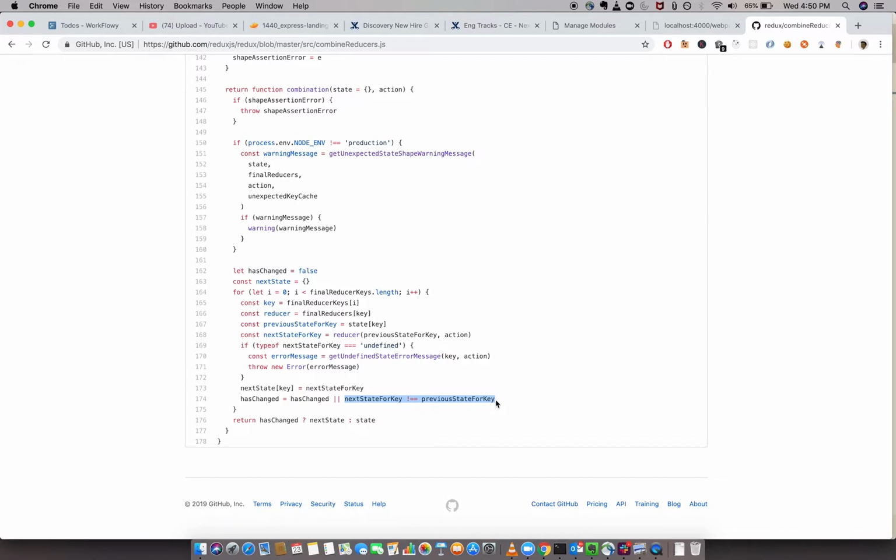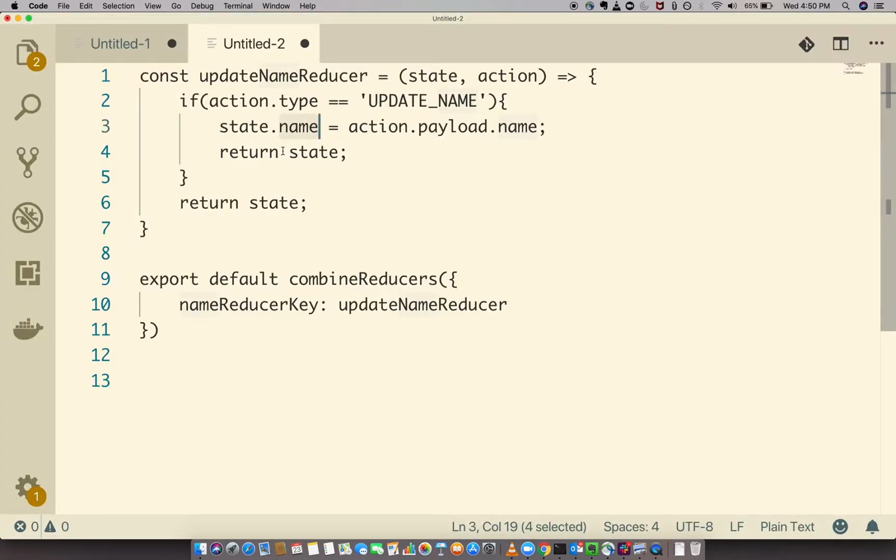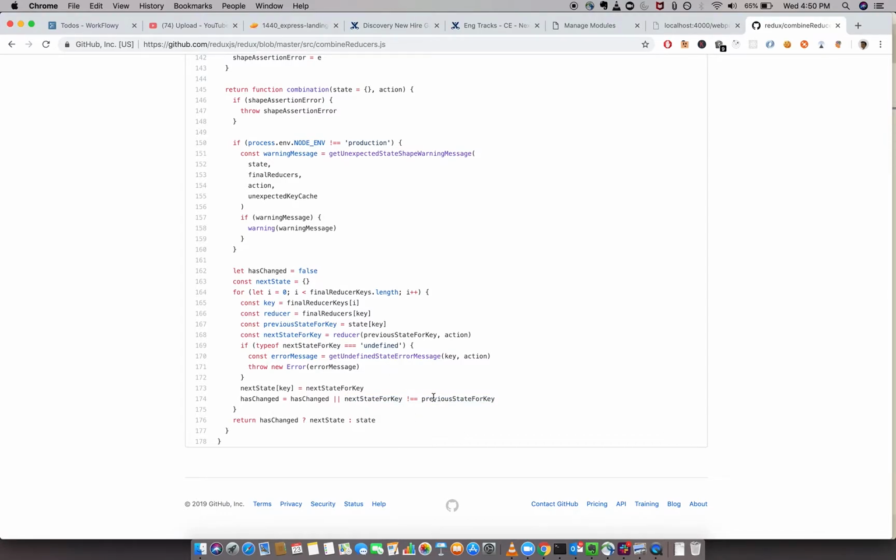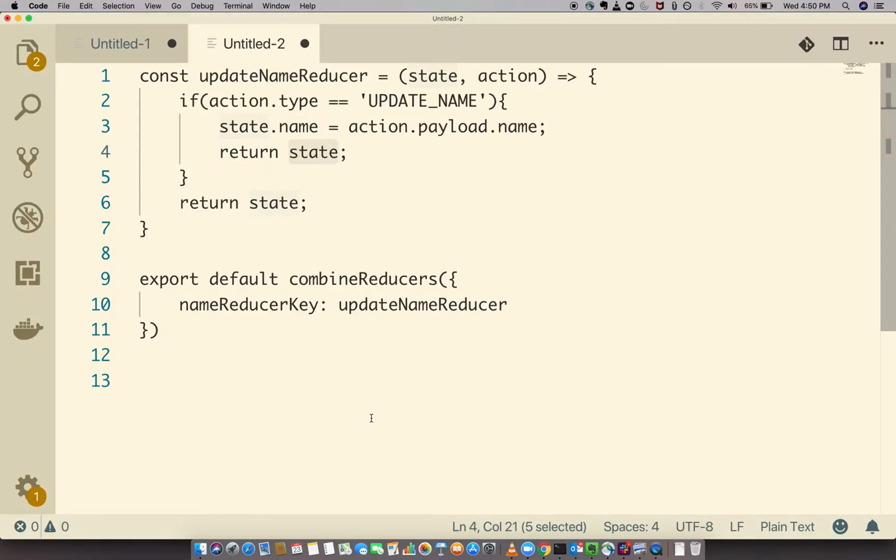Because if you mutate it directly and return the state, it points to the same location in memory, and since it points to the same location in memory, this condition, the next state and the previous state, evaluates to false because this is the same location. So this is equal. That's why the hash change is set to false, and it returns the very old state. So that is the reason.